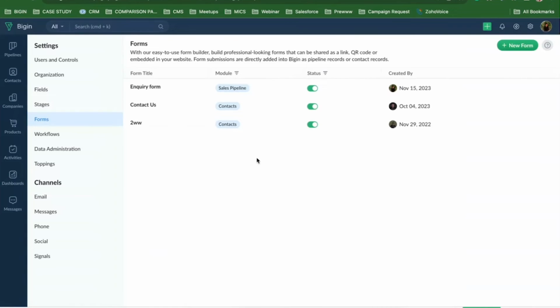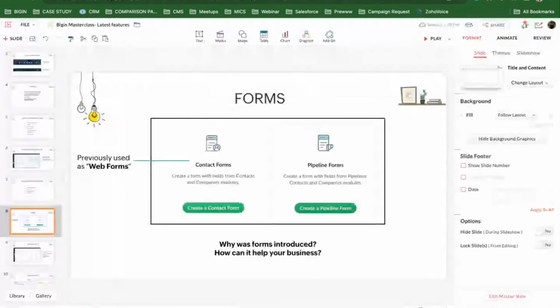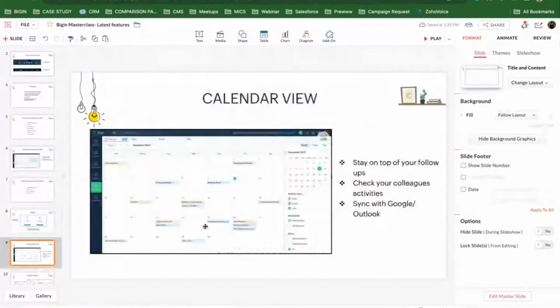So the next feature which we will be covering is calendar view. Using the calendar view, agents can stay on top of their follow-up game. It also helps the teams to stay in sync with each other and be informed of each other's activities.